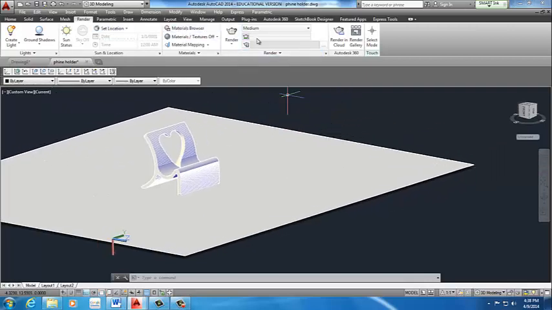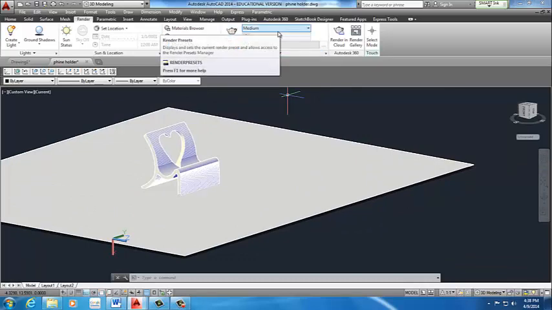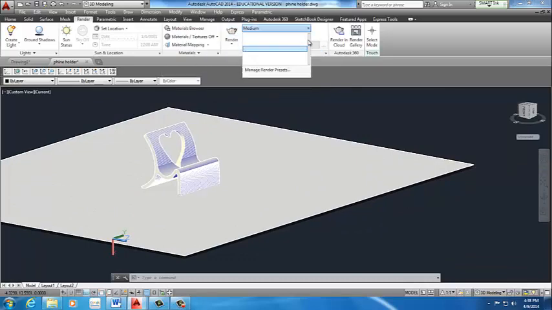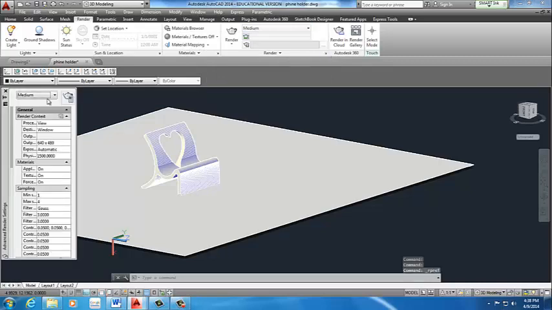Our basic render setup right here is medium, which you want to keep, especially if your computer can't handle too much processing graphics. This can go up to presentation. So there's low, draft, medium, high, and presentation. You can go medium if you're a little afraid about your computer. You can even go low.